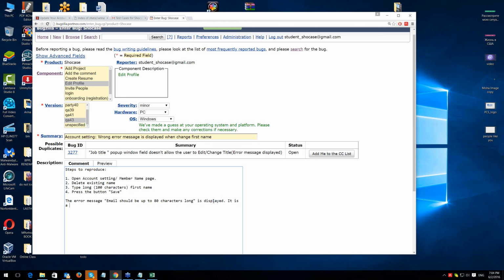It is a wrong message because there is nothing related to email on this page. You know, our bug reports also should be written in normal plain English, so that people can understand, replicate, repeat and understand.